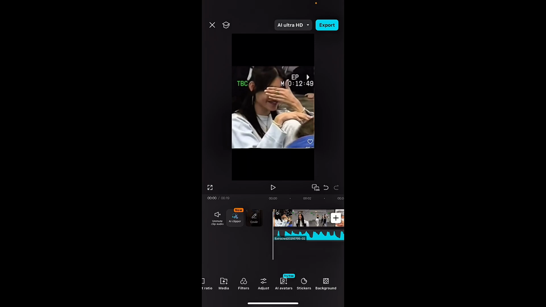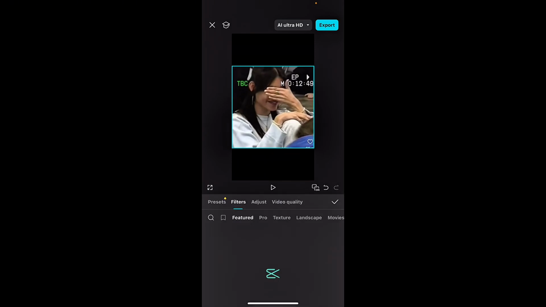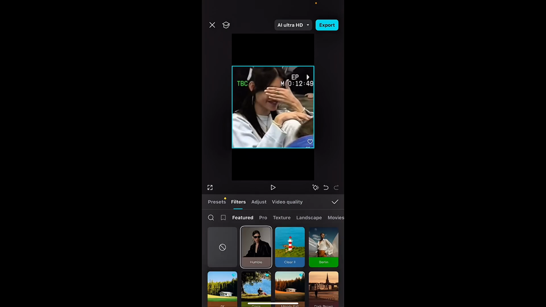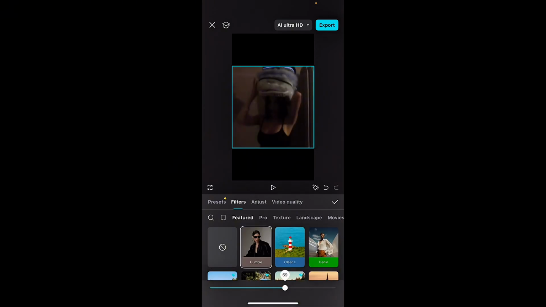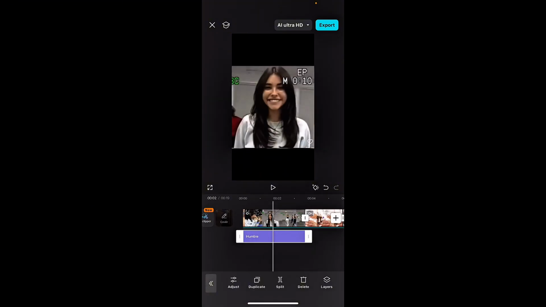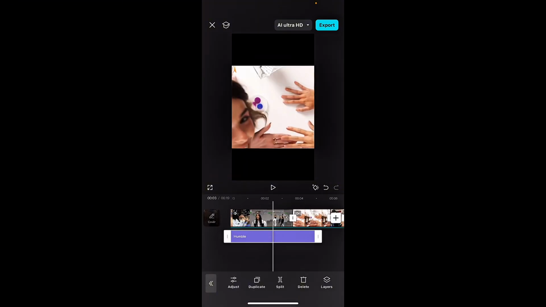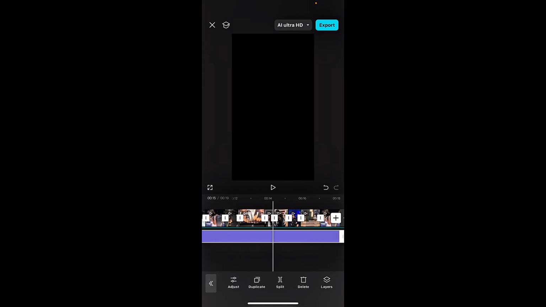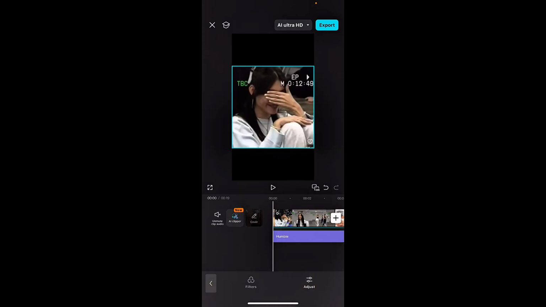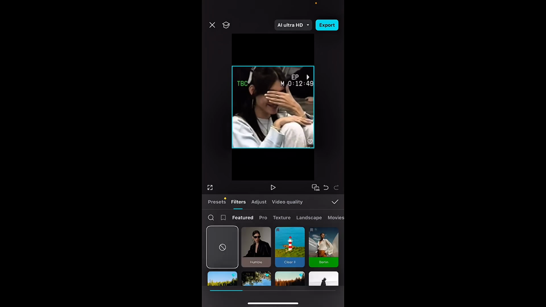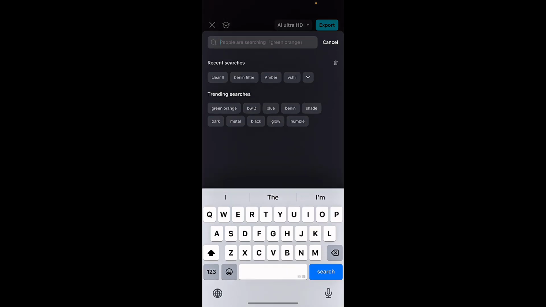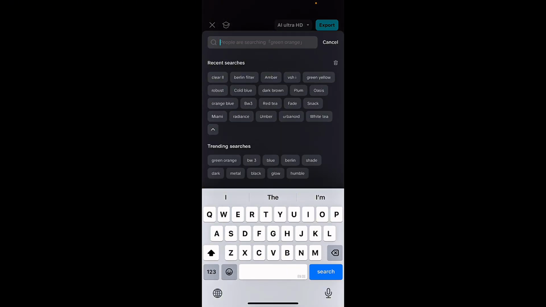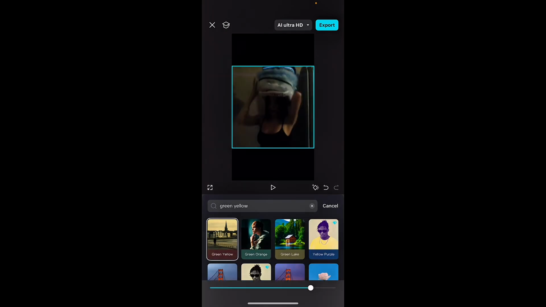Okay, so I think the next thing I do is the coloring. So for the coloring, I go to filters. Oh my gosh, I'm forgetting my whole process, but I'm gonna go to Humble, and I'm gonna do 25. And we're just gonna add that to all of the clips. And now, since it's gonna be a simple edit, green yellow, I'm just gonna put that at 10.